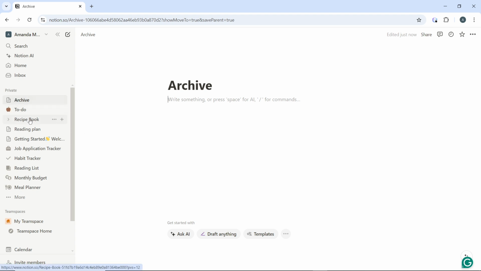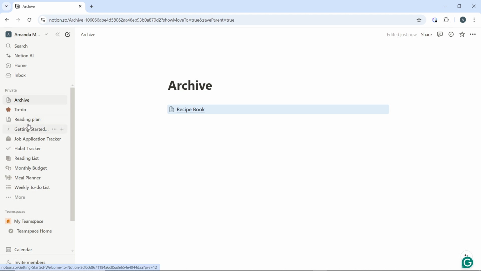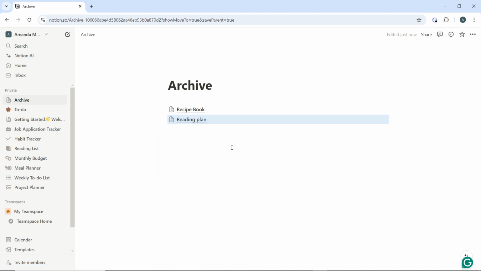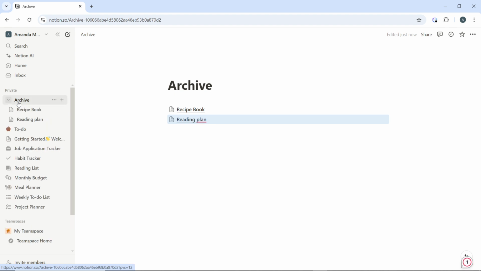Let's say this is a page, recipe book, and we have reading plan, and I want to archive them. So I'm just going to drag and drop them into this archive folder to archive it. So recipe book, drag and drop, and reading plan, drag and drop. That's it. So once I click on this arrow that is right next to the archive, you see my recipe book and my reading plan have now been added under archive. So it is now under my archived folder.